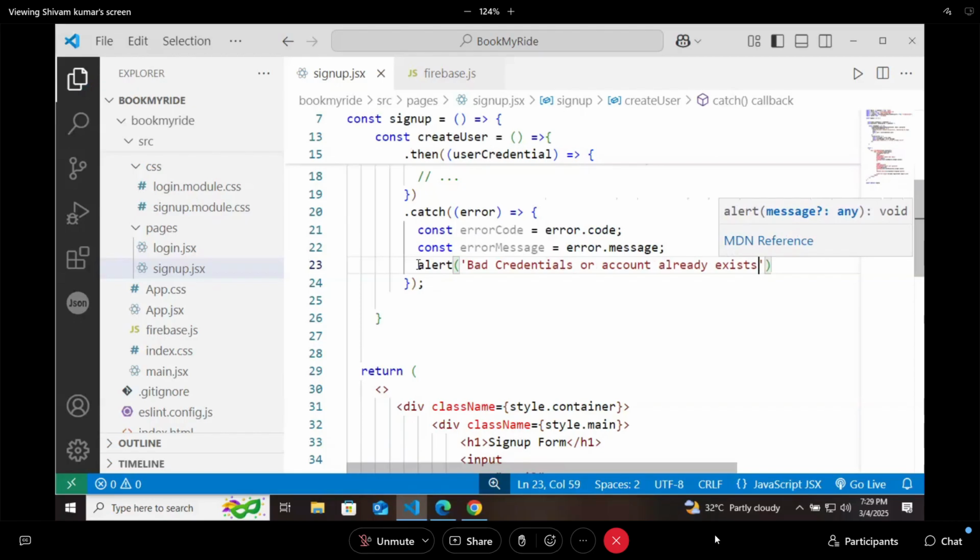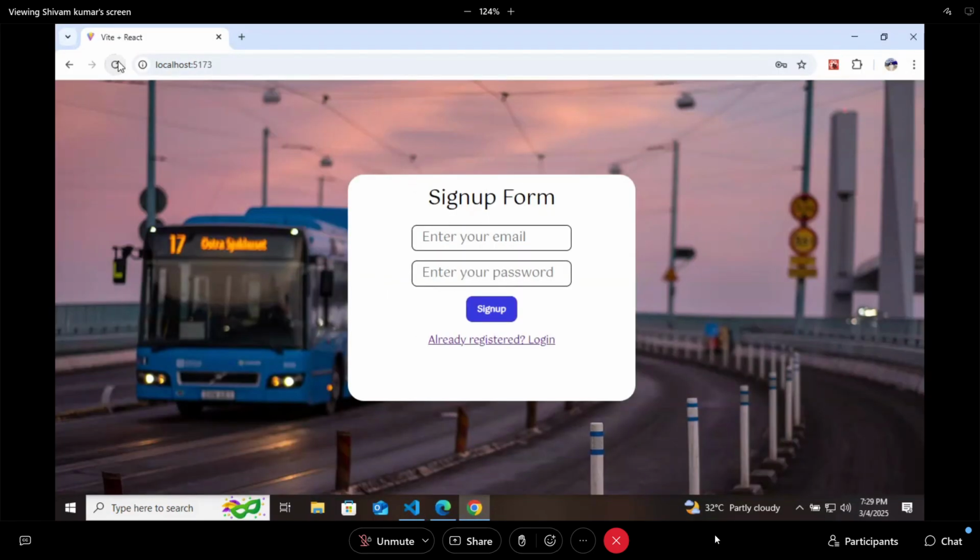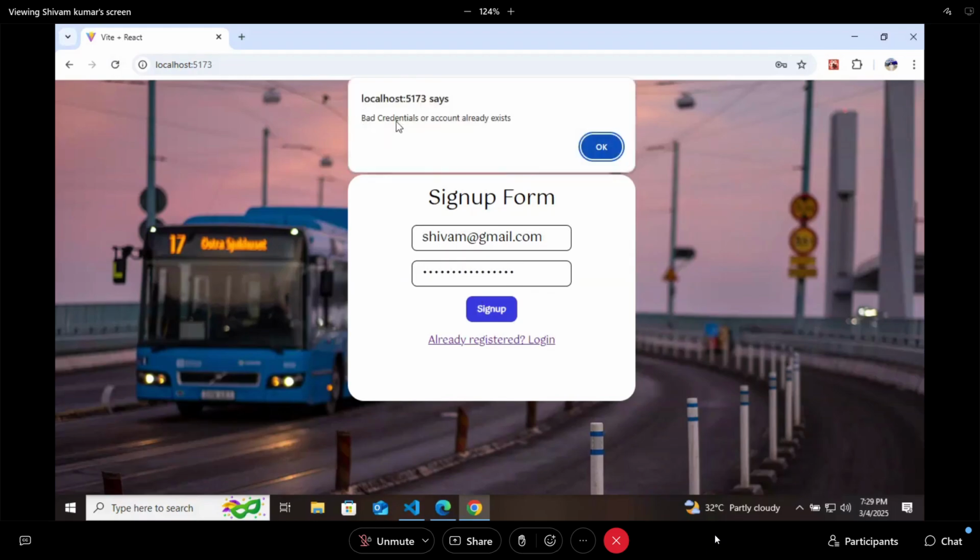Let's check it once. So here I'll refresh, and I'll write the same email ID, shivam@gmail.com, with some password. Bad credential or account already exists. So slowly you are handling all the parts.